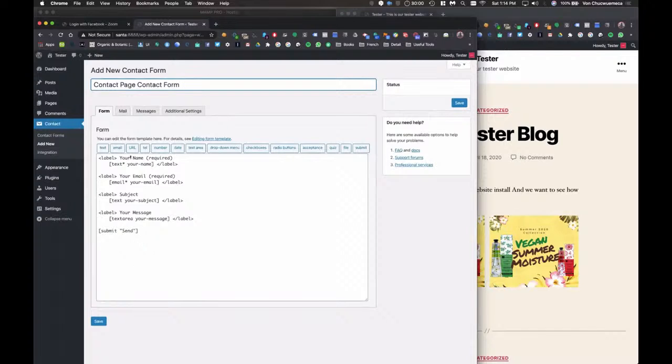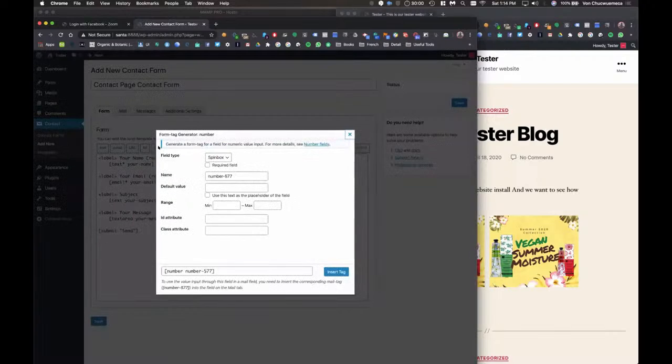Let's make sure it has everything that we need. So we want a name, email, subject, message. So this is the form, and this is the way that we do it on the plugin here. For instance, let's say that if we wanted a phone number from the person who's going to submit their information, we can just click on this here.